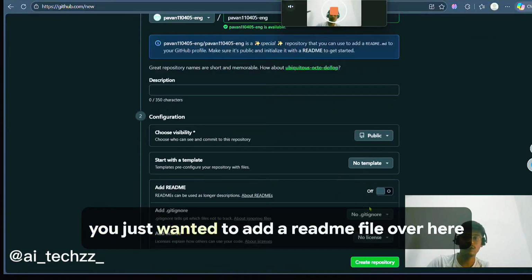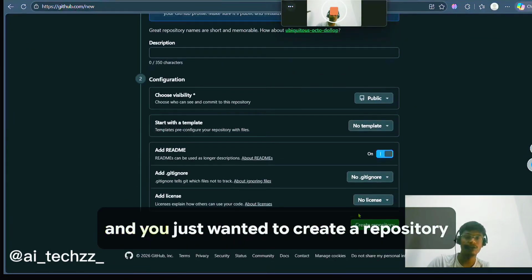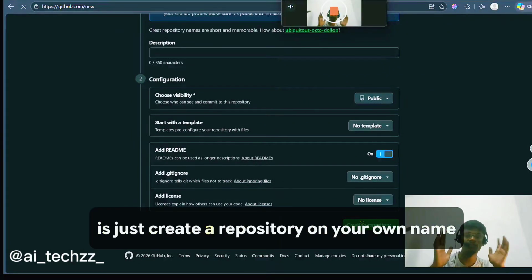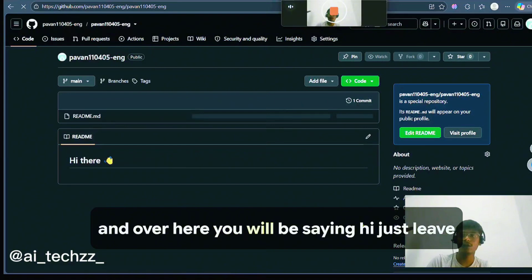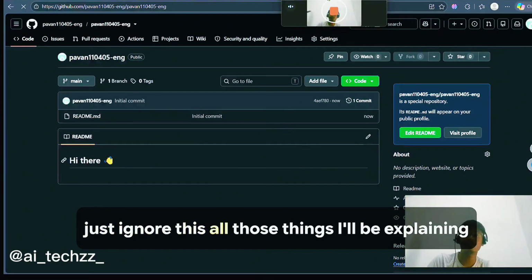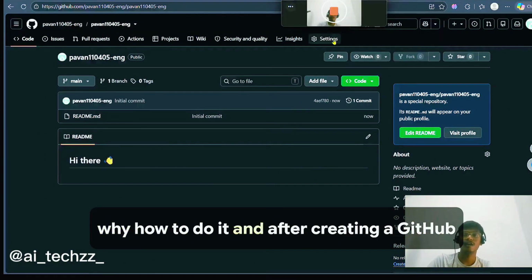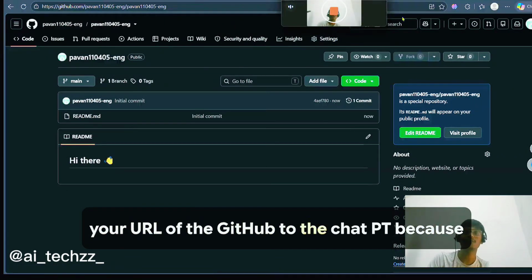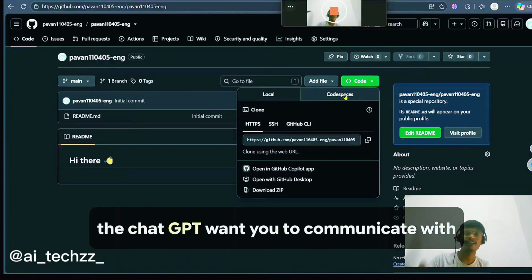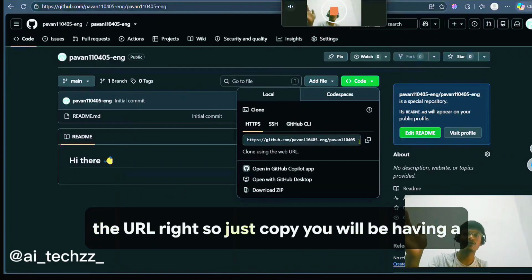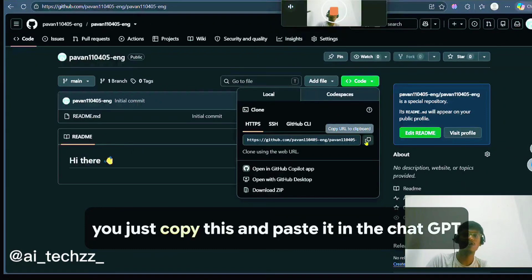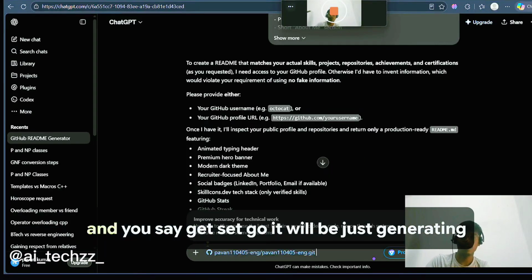Over here you want to add a readme file and create the repository. That's it. The only thing you have to do is create a repository in your own name. Ignore all those other things; I'll explain how to do it. After creating the GitHub repo in your name, you want to share the URL with ChatGPT, because ChatGPT communicates with the URL. You will have an HTTPS code here. Copy this and paste it in ChatGPT, and you say get set go.